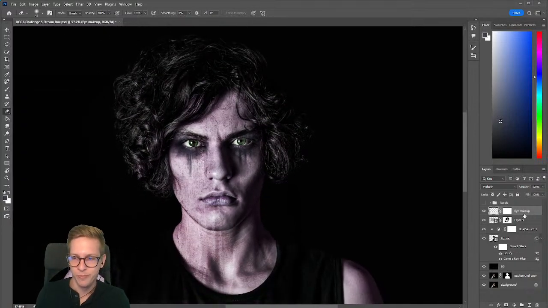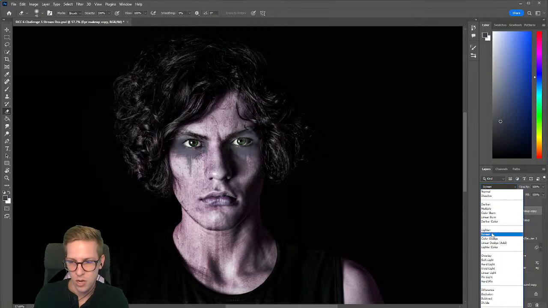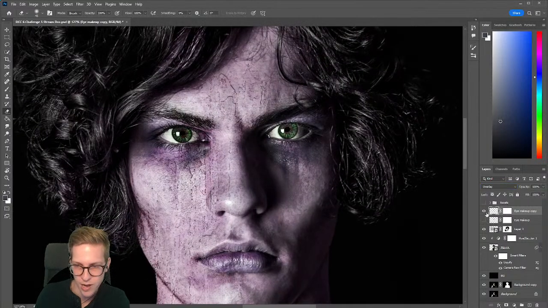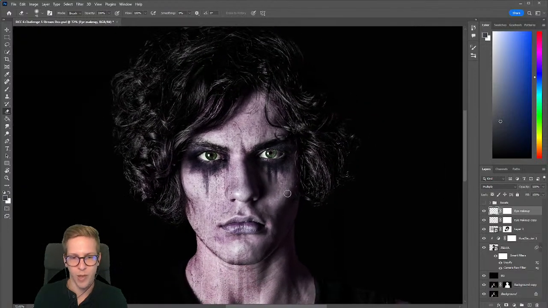Now what I want to do here is experiment maybe with a different layer mode. I want to do Control or Command J to duplicate that eye makeup, and I think overlay tends to look good sometimes. Yeah, see that overlay effect? We get a little bit more contrast popping through, staying in the eyes. So what I might do is put the multiply on top and just lower the opacity. So I can get this nice look, which I like, and then just a little bit more.